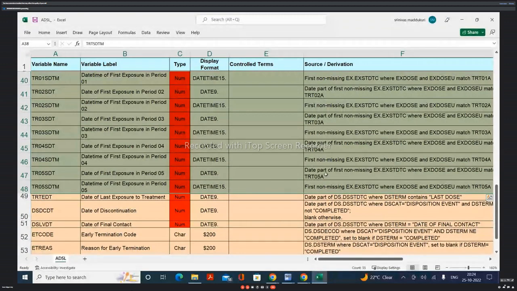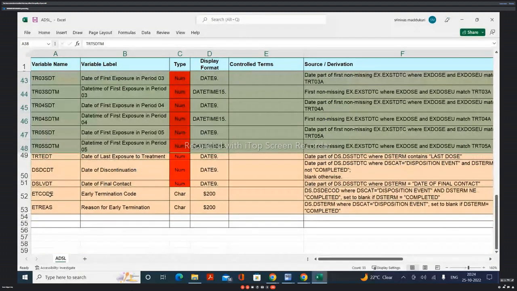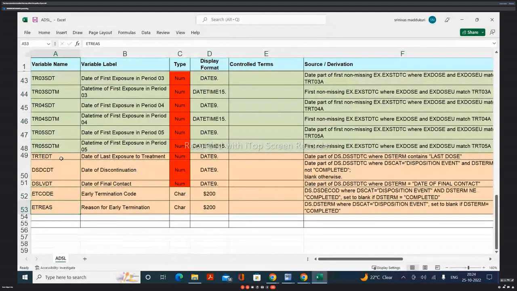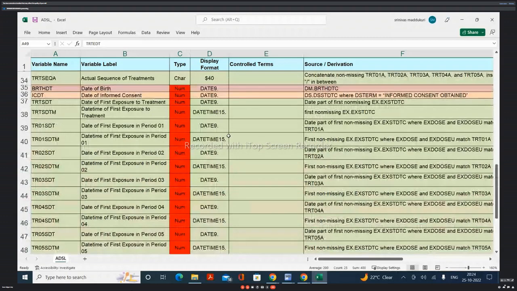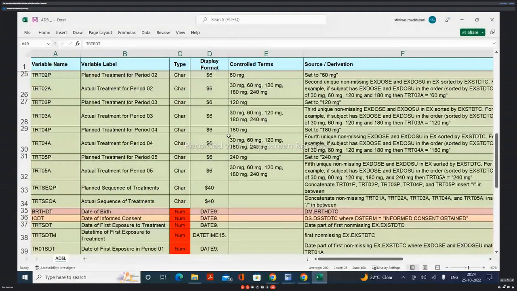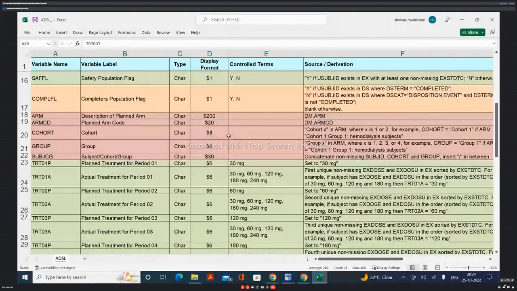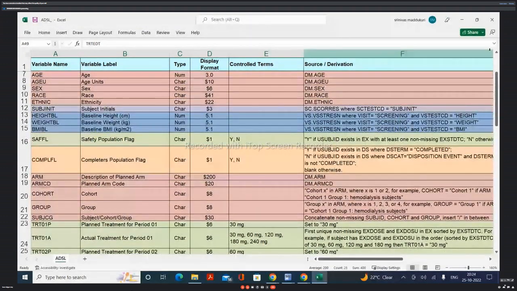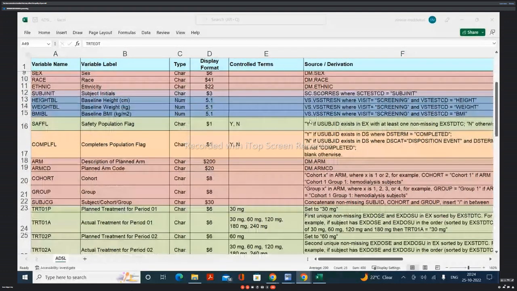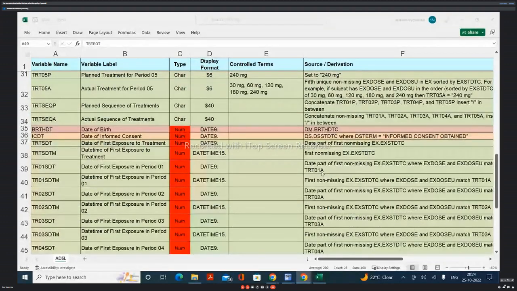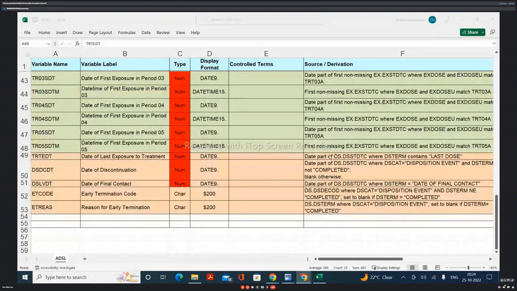Now we have treatment end date, disposition data set, date of discontinuation, last known contact, early termination code, reason for early termination. Now can you see from where we can get all these variables? Now tell me, how many source domains do we require if we want to do this ADSL? We require the DM domain, subject characteristics, vital signs, exposure, and disposition. So we require 5 data sets.